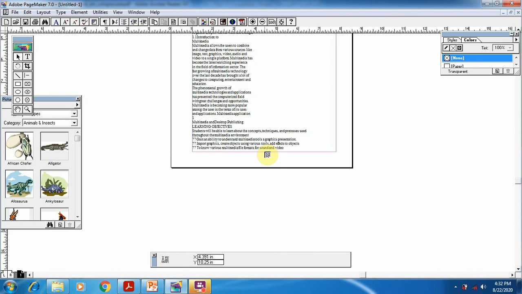Now we want to insert a new page. There we want to insert a new document. See, I am going to insert a page.